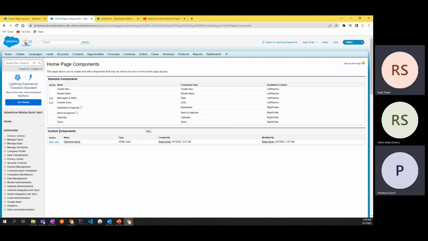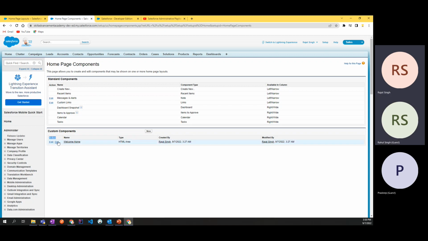Here it is just saying what actions we can do on this component. On these we cannot do anything because these are default ones. These two we can customize somehow, but our custom component will have all the controls. So here you can edit and you can delete. This is the name of the custom component, what type of custom component it is, and when it got created. When it was last modified, you can also see.